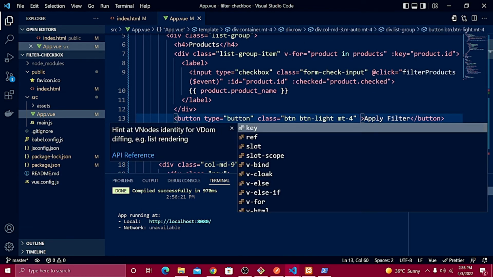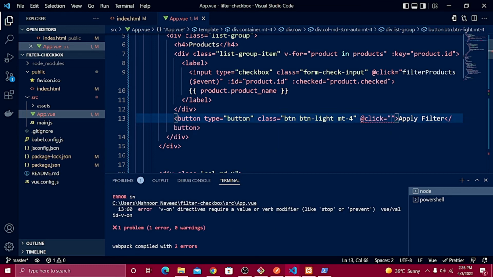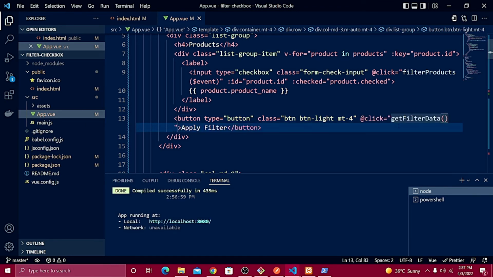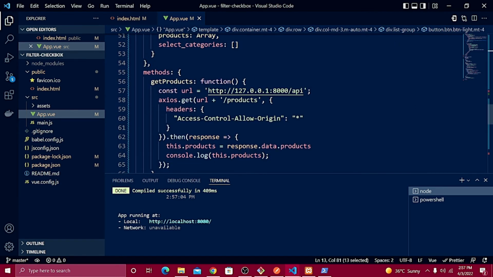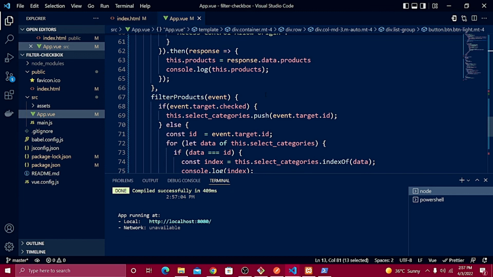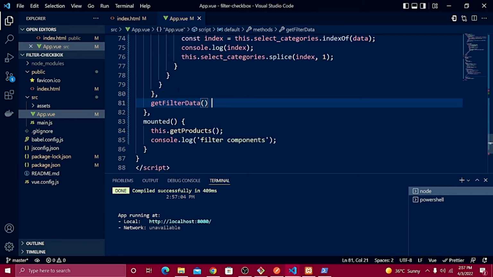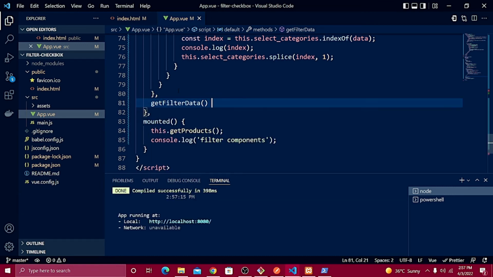So I'm going to define here another event for the click. So that should be click equal to, let's give it the name of getFilterData. And let's simply define that just the way I defined the other methods inside the methods. So right after that method, I need to define here getFilterData. So that should be like this.